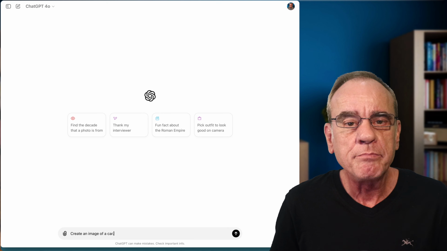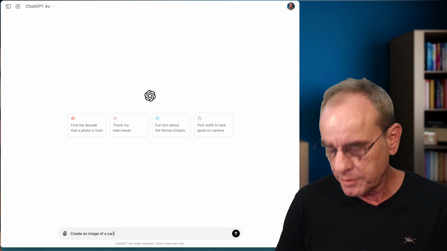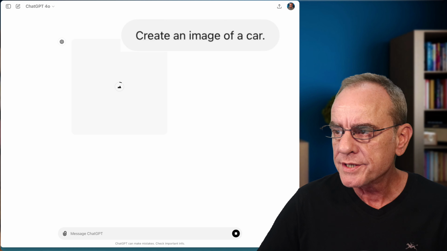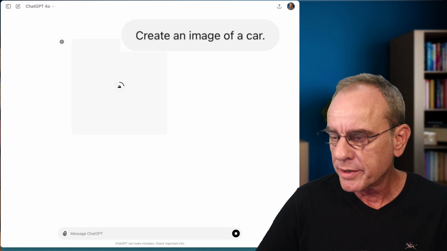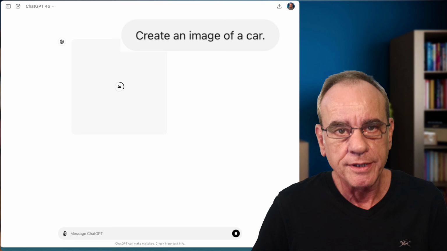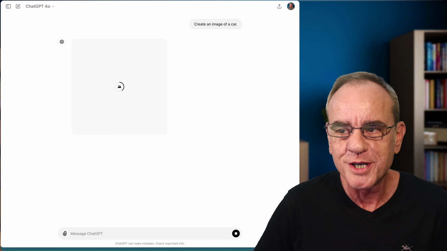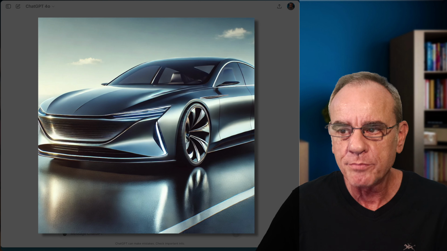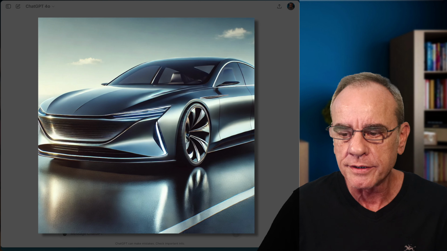So what do I mean by be descriptive? Let's start with creating an image of a car. This is not all that descriptive, and nevertheless, I look forward to see what kind of a result we are getting. All right, not bad, not bad. It definitely is a car.